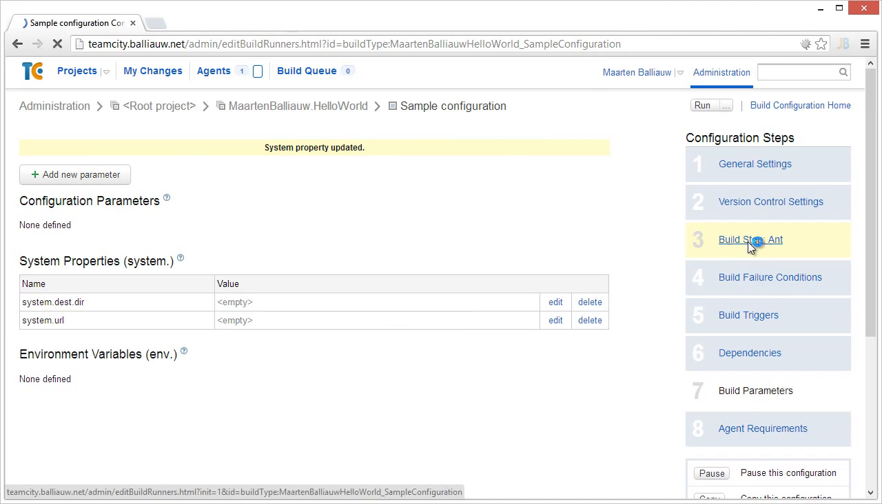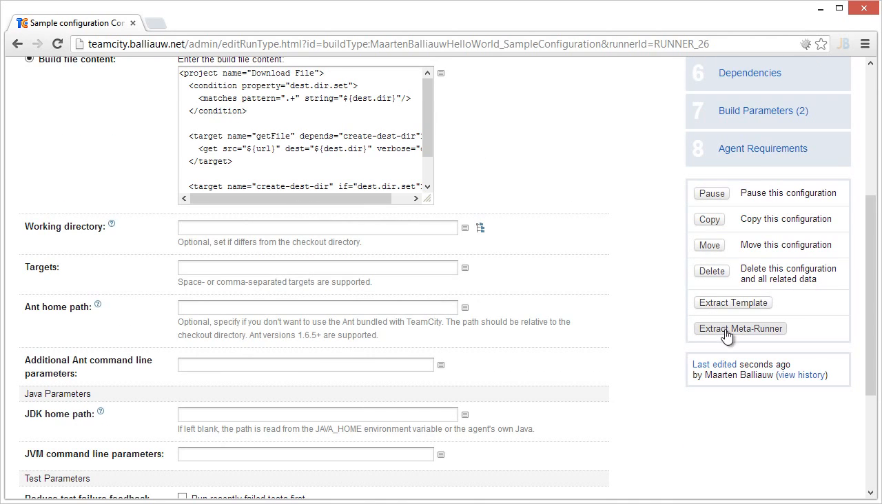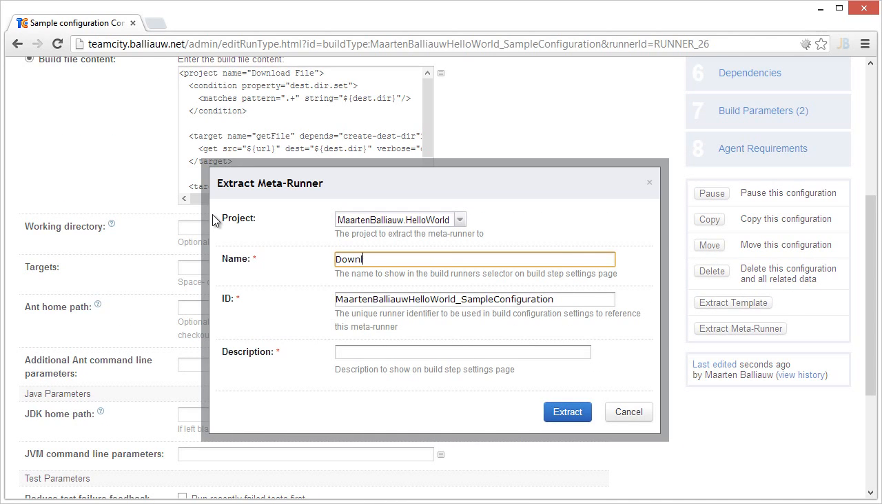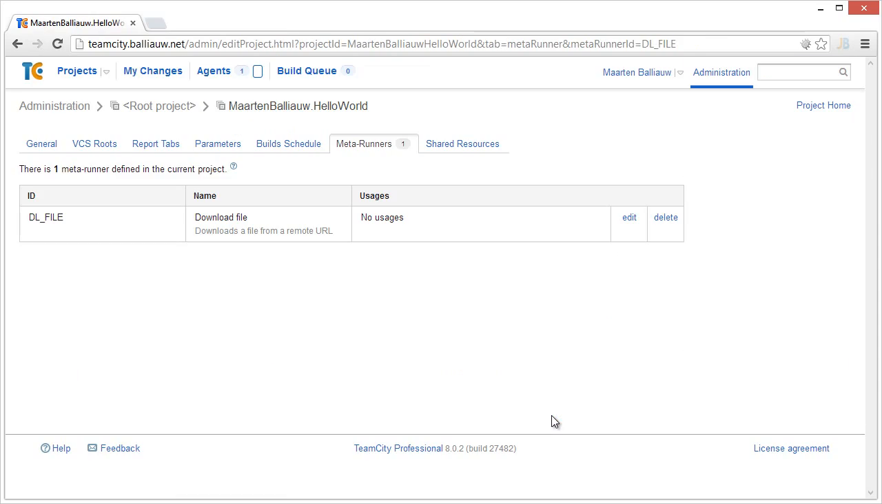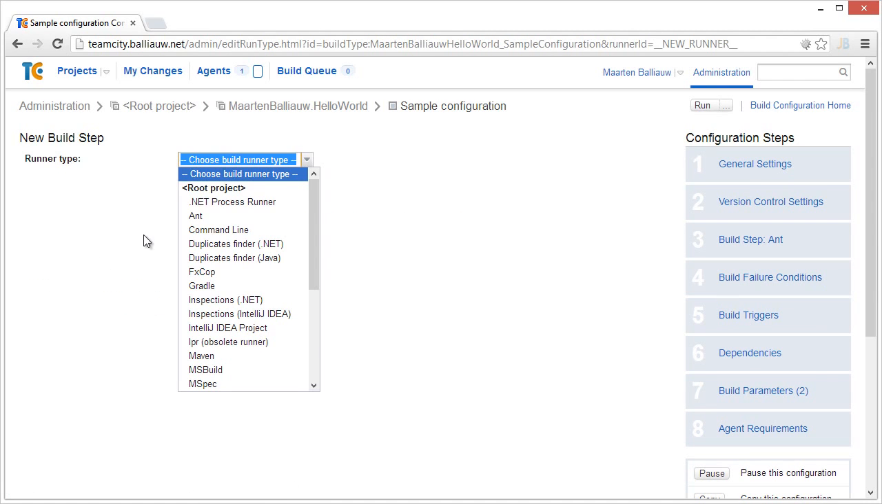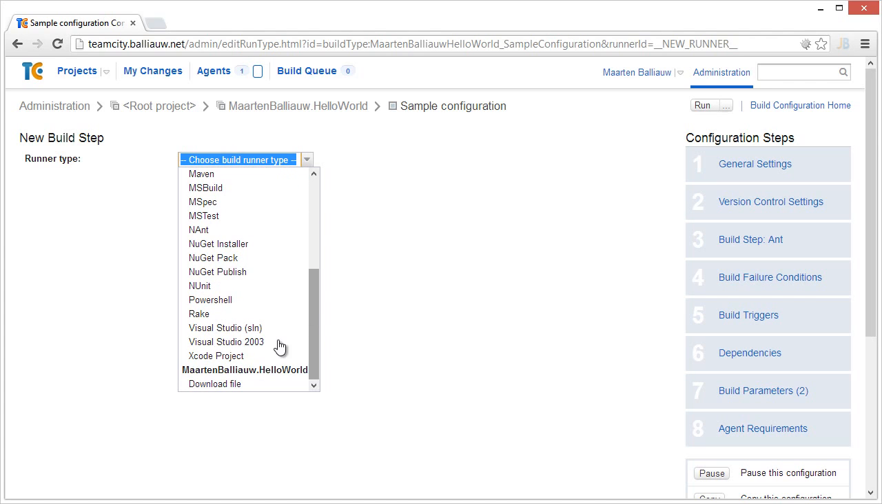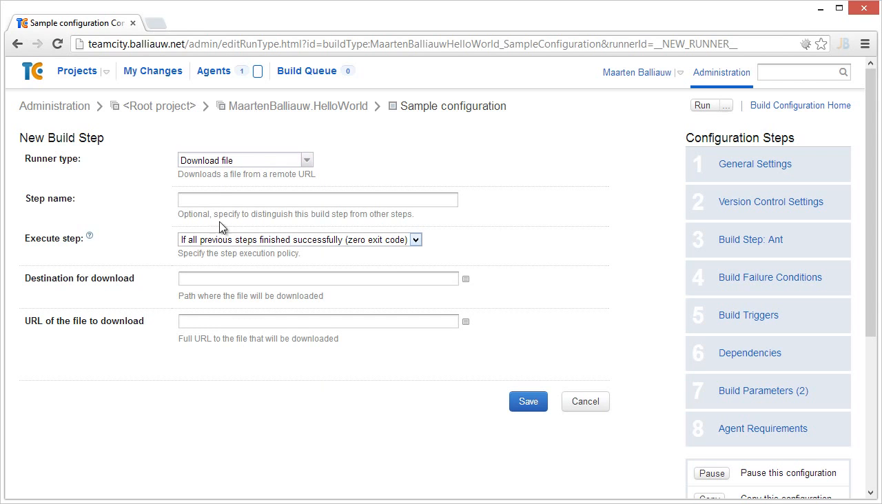We can now go back to our build step and extract it as a meta runner by using the button on the right. We can give our meta runner a name and a description and then save it. Next, we can reuse this meta runner in our build configuration. Let's add a new build step. As you can see, in the list of available runners we have our existing runners, but also our newly created meta runner. Let's select it.